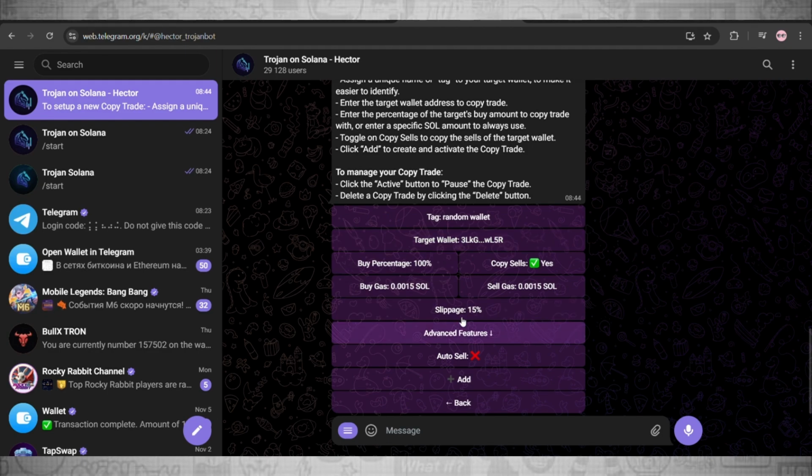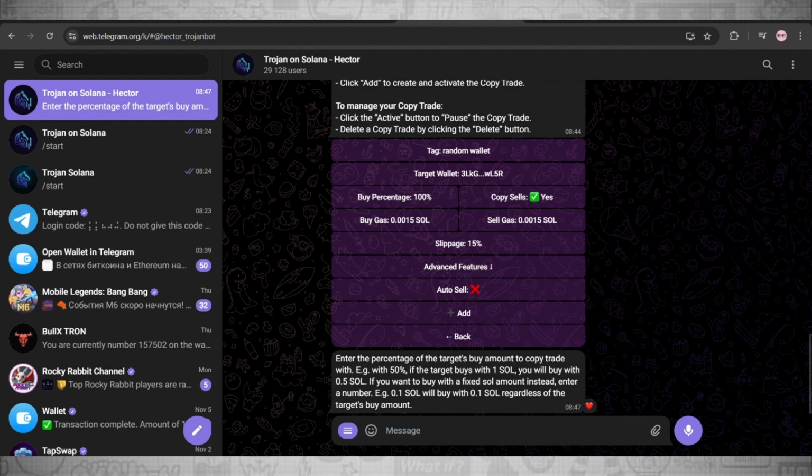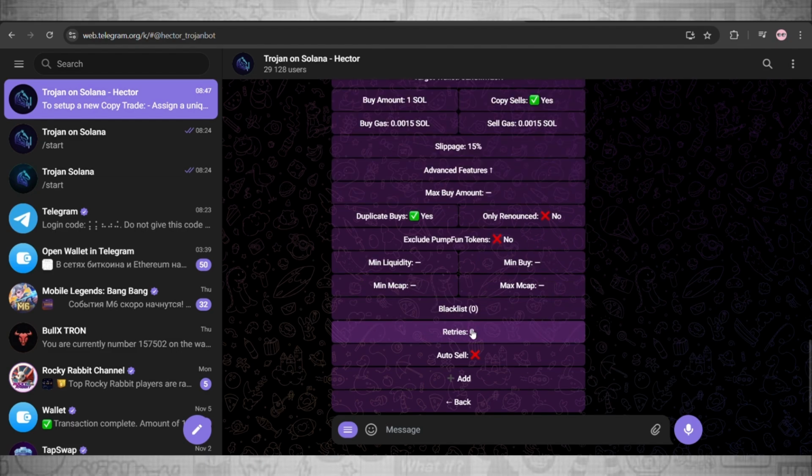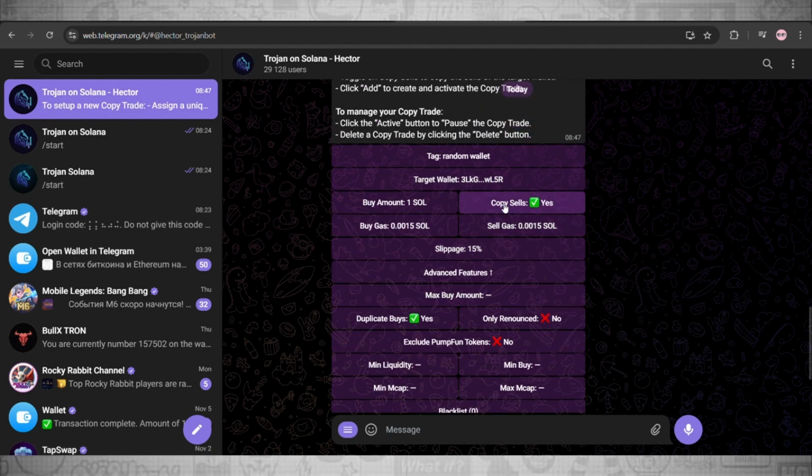For example, here you can click on this option and click on the buy percentage icon, and you can type in the amount. I will recommend you to type in a fixed amount of Solana you want to trade. It means that whenever your targeted wallet buys, you will buy one SOL, so that it's not too much or too little, just a fixed amount.